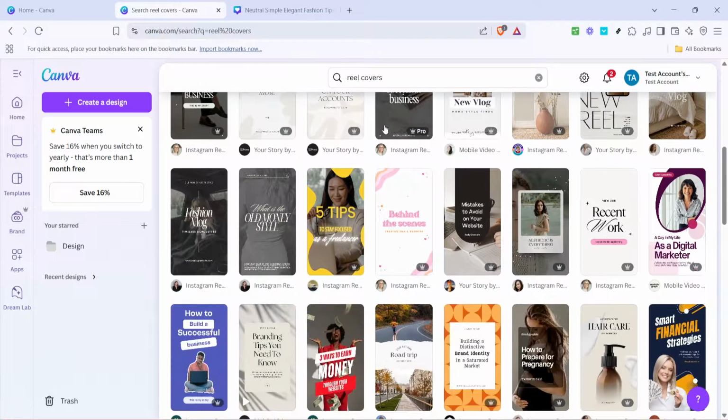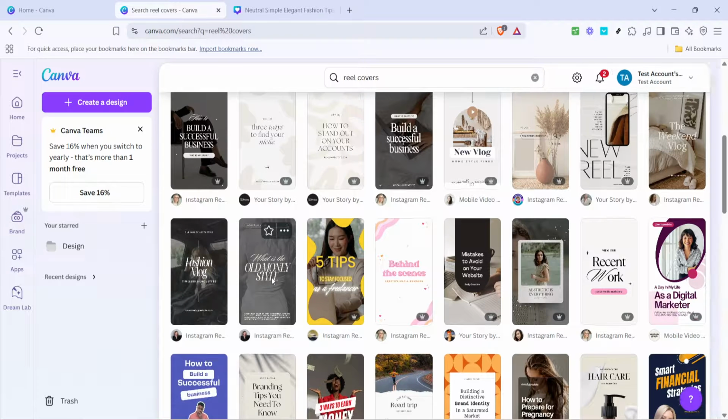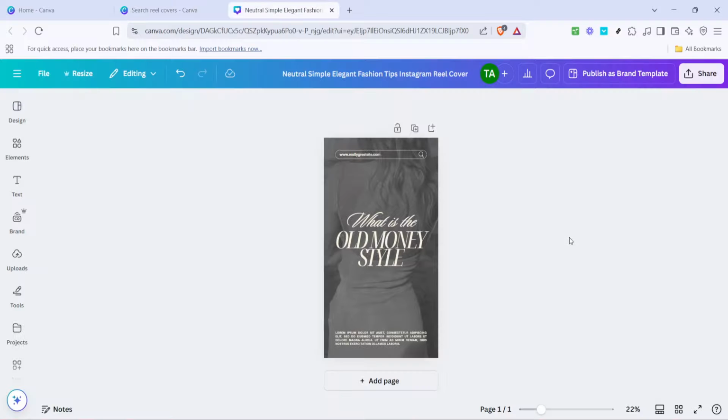Take your time to browse through the available templates. The array of options may surprise you, but look for one that resonates with your brand or the message you wish to convey. Once you've made your choice, click on the template. This will open it up for editing. Now that you have your template open, you'll see a button that says Customize this template. Click this to enter the editor, where you can start tailoring the template to fit your needs.